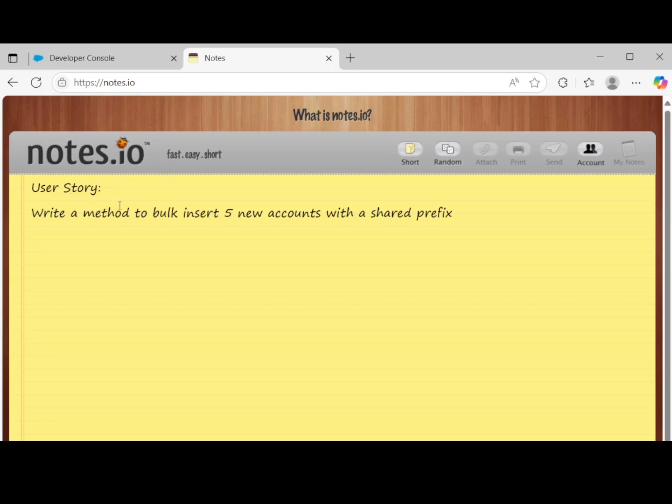Write a method to bulk insert 5 new accounts with a set prefix. Interesting. Okay, cool. Let's get started.